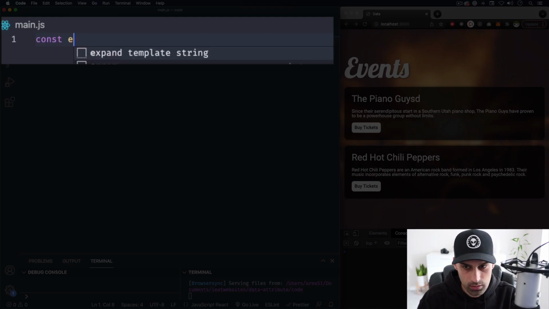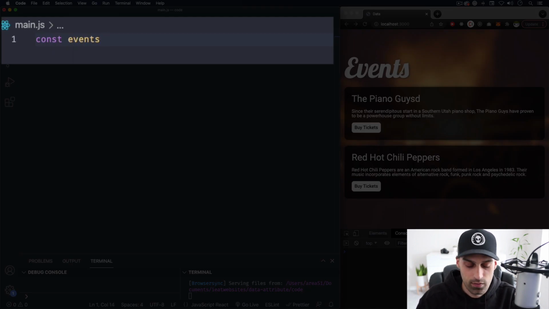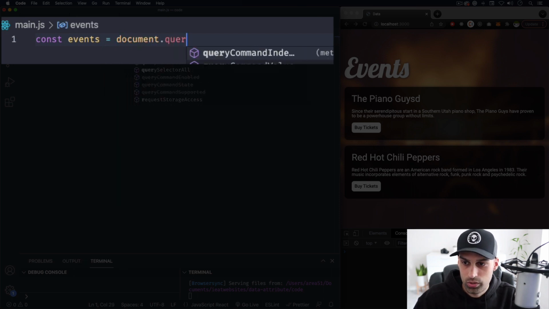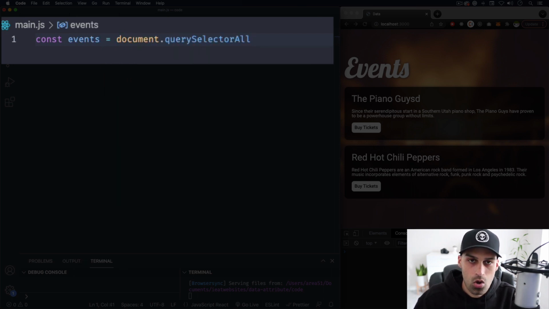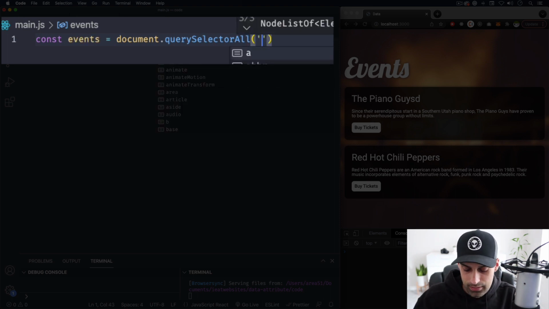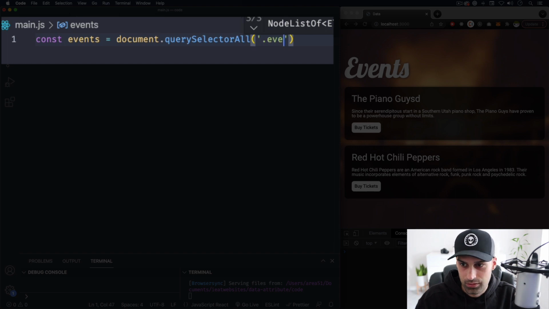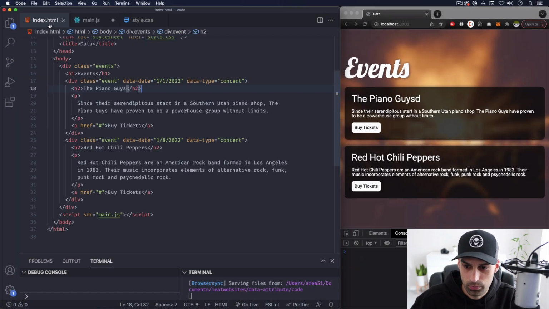So I'm going to create a variable. Let's do const, let's call it events. You can call this whatever you want. I'm going to do document.querySelectorAll. It needs to be all because there's more than one. And this class is event. Just to make sure, I'm going to go back to the HTML, and it is class of event.